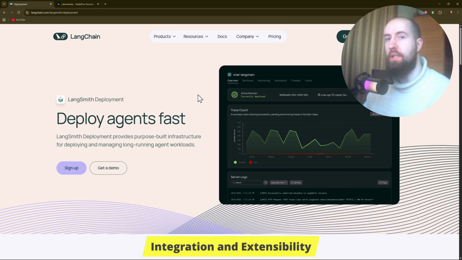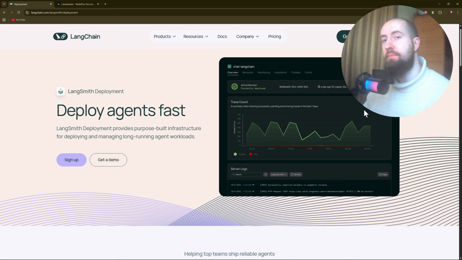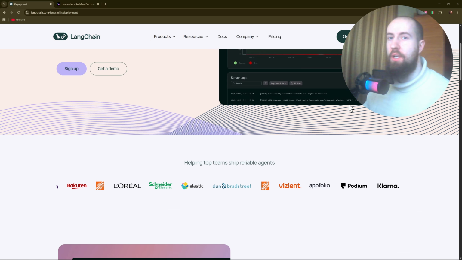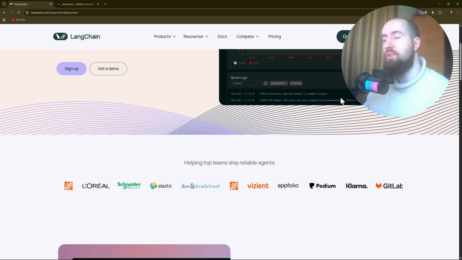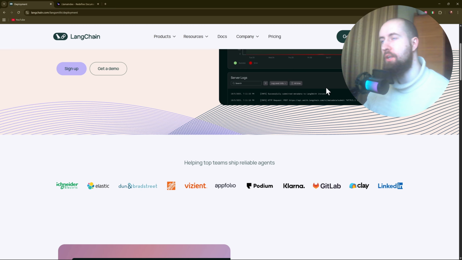And now, integration and flexibility. LangChain is built like a toolkit. It integrates with OpenAI, Anthropic, Llama, Hugging Face, and tons of other APIs, making it ideal for custom workflows that span multiple services. You can mix and match retrievers, vector stores, and agents however you like.